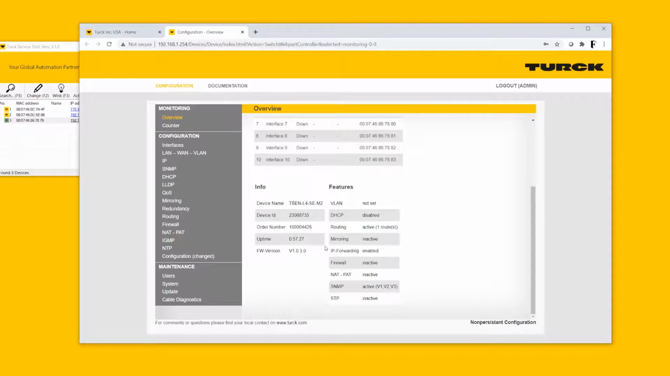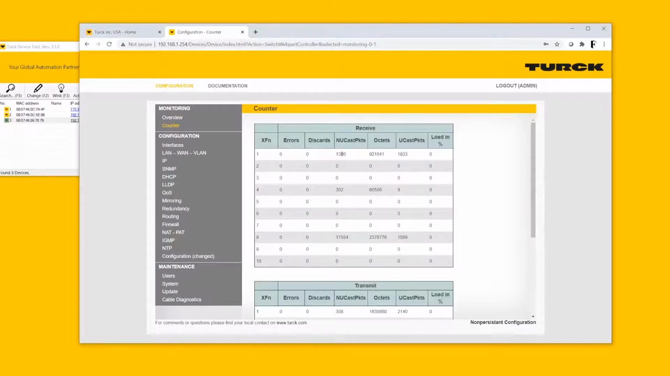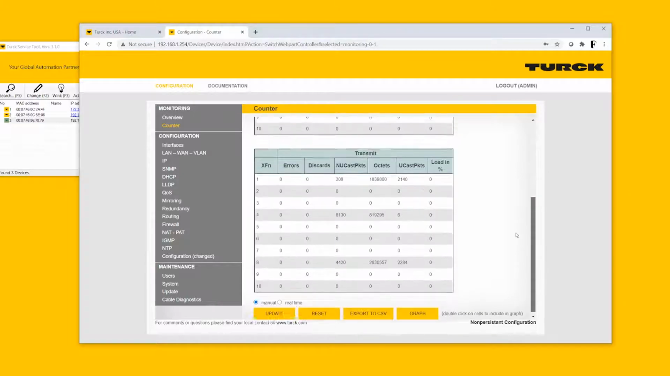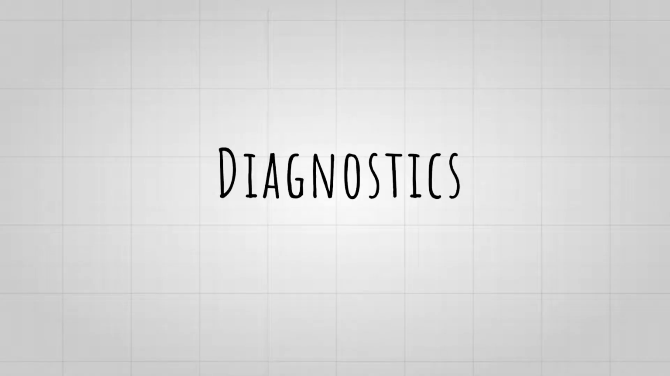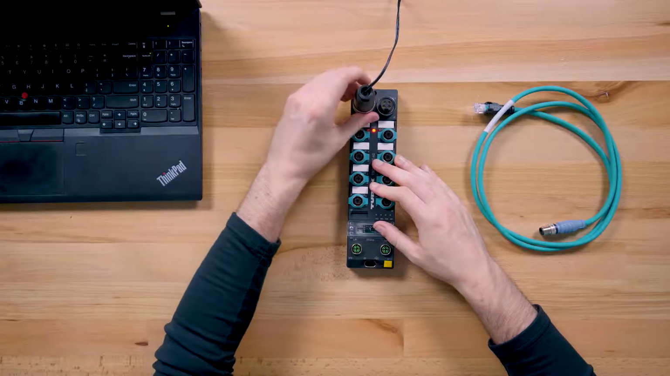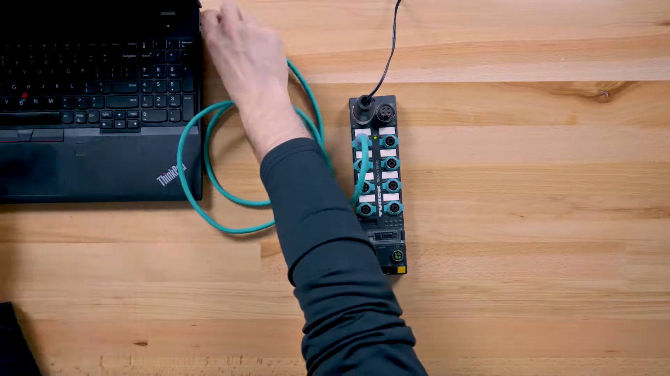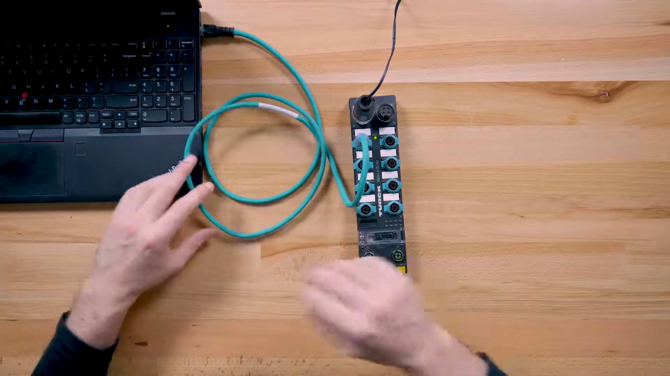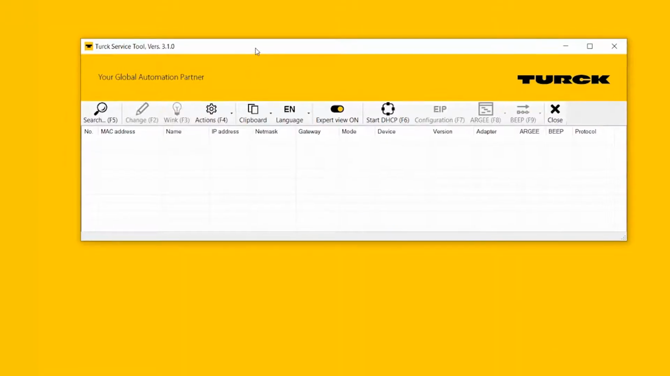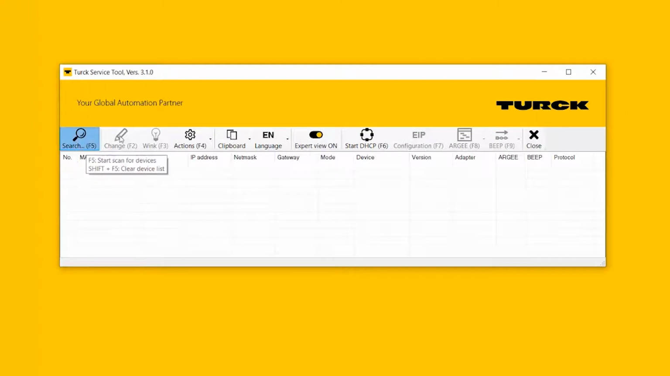In this video, we're going to dive in and show you some of the key features of the new TBEN-L managed Ethernet switch from Turck. Let's first take a look at some of the diagnostic features of the new Ethernet switch. First, let's provide power to the switch and then connect the Ethernet switch to your PC using an Ethernet cord set. Now, let's open Turck Service Tool and click the search button.